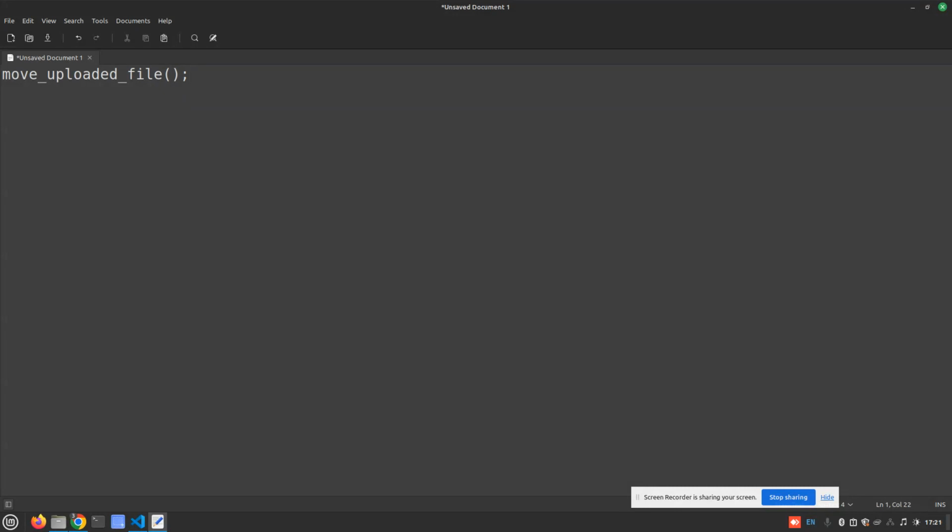The first parameter is the temporary name of the file, and secondly, the target file, the real file, not the temporary one, but the actual, original one. So we're going to use move_uploaded_file to upload files onto our uploads directory. So let's get back to our code.